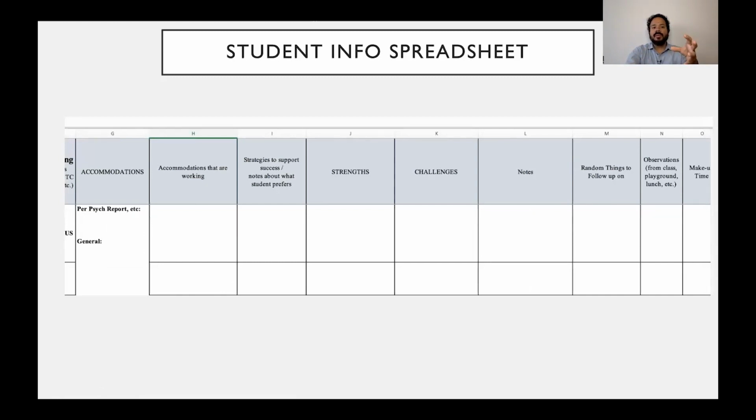It helps me remember to add things to the ILP when I update it. Strengths that I see I put here, and challenges. Both of those things can end up going to the ILP too, or I can just bring it up in meetings. Often when I have a meeting, I'll have this whole sheet up and I'll be referencing that.